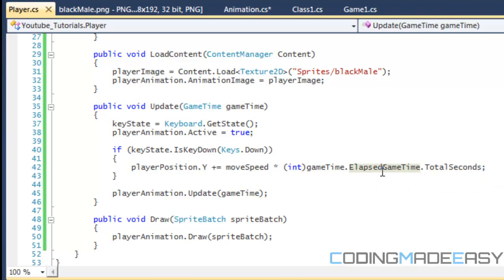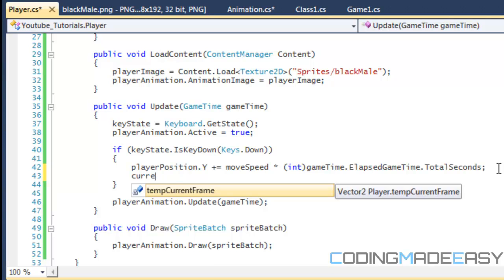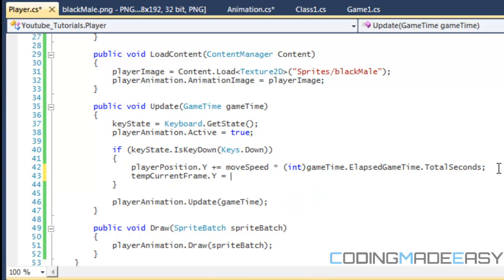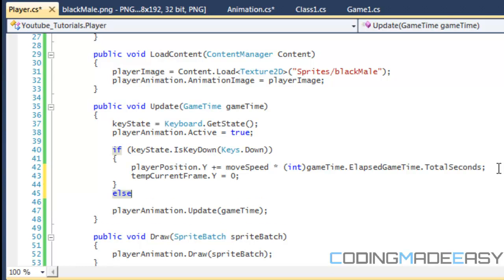So why do I set my move speed to 500? It doesn't mean that I'm going to be moving 500 pixels to the right away, but it's by how many seconds since the last frame. It's hard to really explain, but you'll see what will result in the end. So temp current frame dot y is equal to 0, since down is the first frame animation.